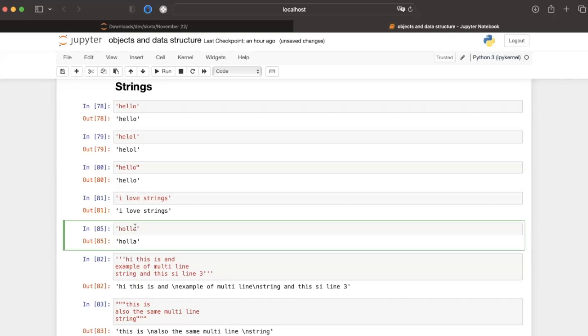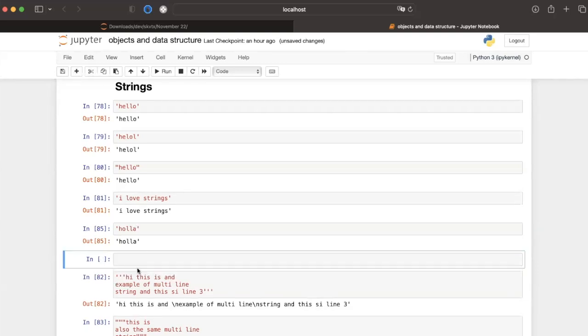Okay, let's say I want to write something like "I don't know". When I write this single quote over here, it thinks this is the end of the string, but it is not. I want this one to be included inside the string, but it is not.